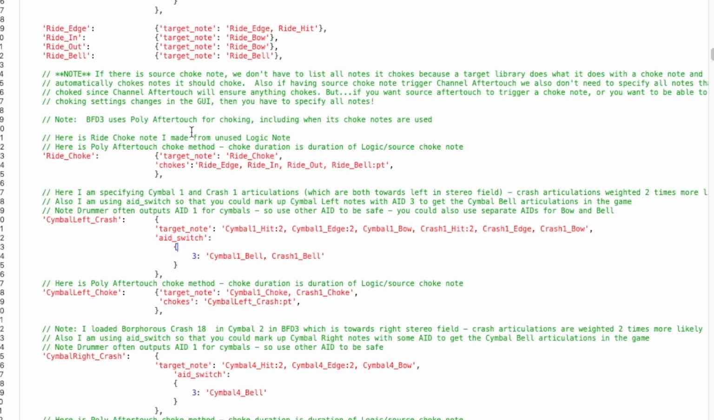And then similar to above, I'm using an AID switch. In this case, we have these bell articulations, which sound quite a bit different than the other articulations. So this way, a Logic crash left will play back one of these types of hits. Again, using these likelihood of occurrence weights so that the regular hits are played 2 times more often than others. Then you could assign AID3 to any notes you want in your MIDI, and that'd get the bell articulations playing. And the choking here works the same way I just described with the ride.